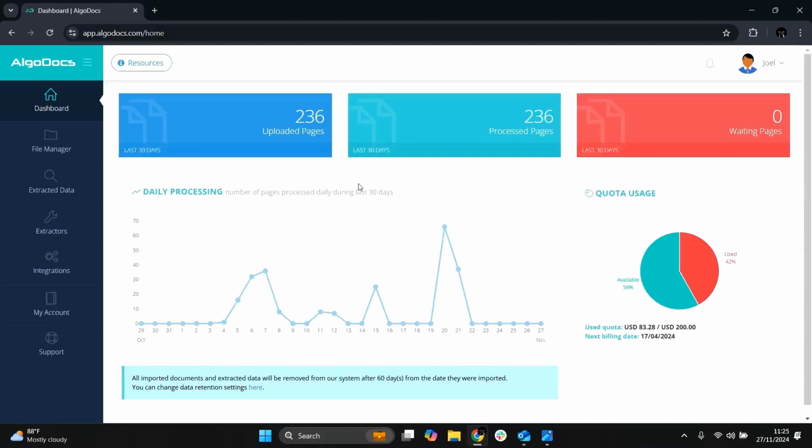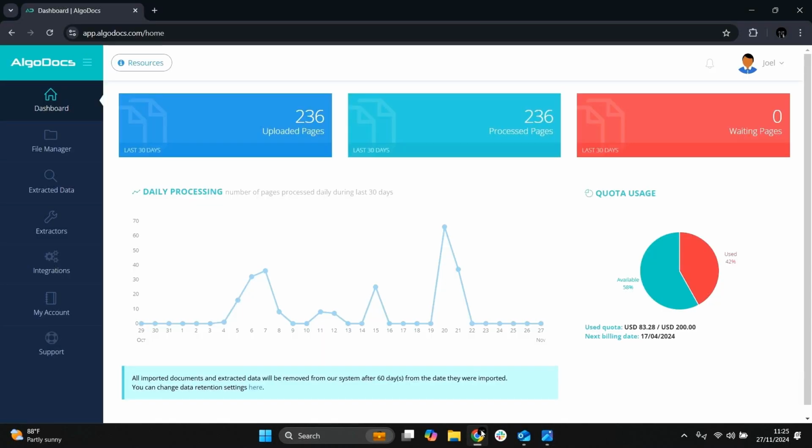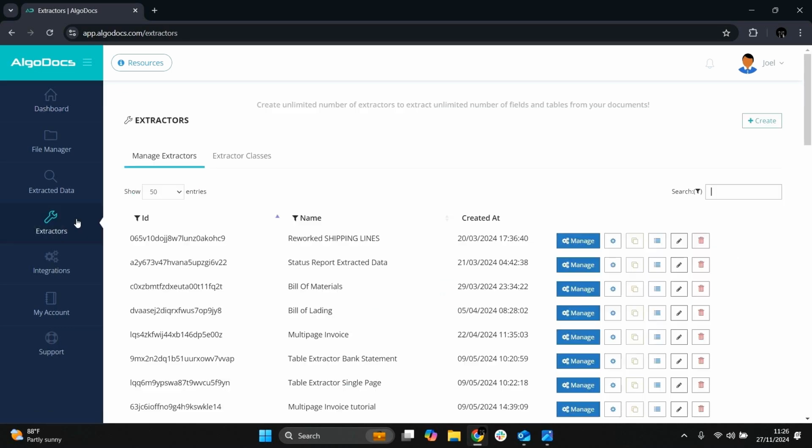In this video, we will demonstrate how to use AlgoDocs to capture passport data using AlgoDocs AI. We will use this sample passport for this demonstration. Let's begin. As the first step, we head to the extractors page to create an extractor for the document.